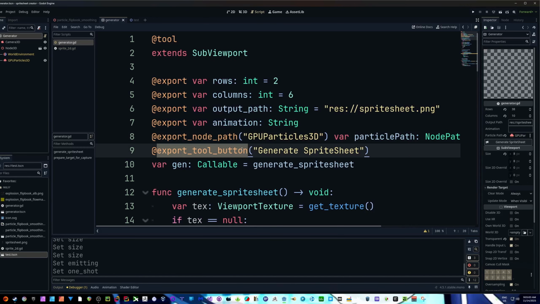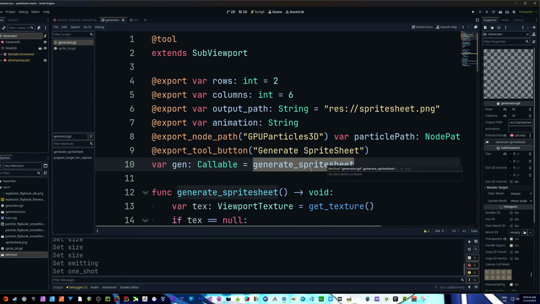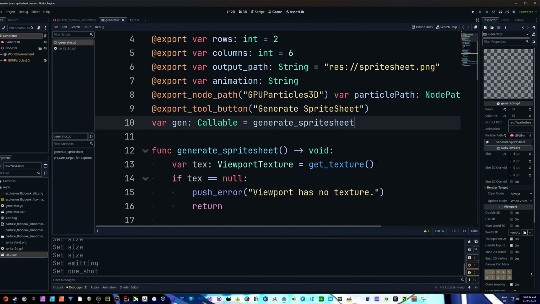All right, then we can do our export tool button, generate sprite sheet. That's our little button right here in the inspector, and that needs a callable. So directly under it, we have var gen, it doesn't matter what you name it. It's a Callable type, and I'm just putting the name of the function here, generate sprite sheet. Now at this point, you may have to save, close, and reopen the scene for things to take effect. Just how it is.